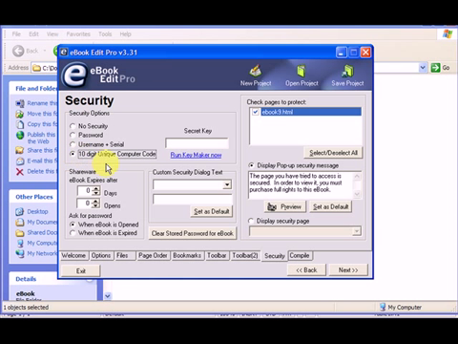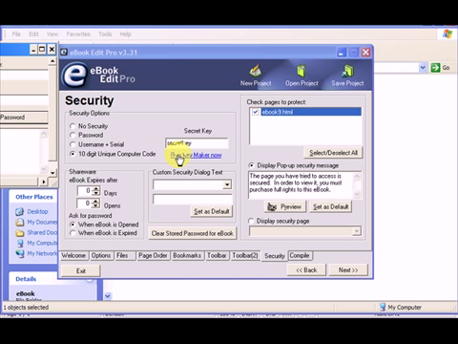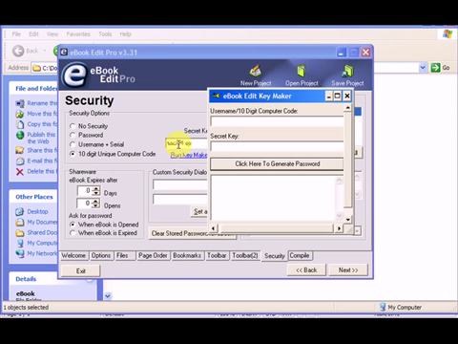Now this 10-digit unique computer code, this is why this software is worth the money right here. 10-digit unique computer code. So let's say my secret key was "secret key." You can make this anything you want. Okay, so let me run the keymaker just to show you how this works. So the secret key, I'm calling it secret key, so I need to type in secret key for this.